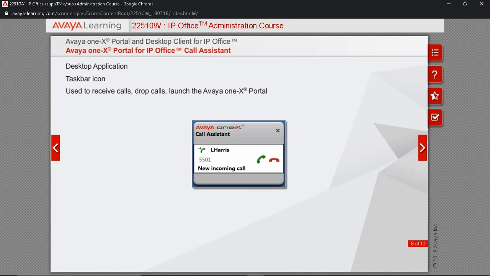When you hover the mouse over the 1X Call Assistant icon, the system displays the status and the number of voicemail messages that you have received. Call Assistant can be used to receive calls, drop calls, launch the Avaya 1X portal for IP Office browser, and to configure screen options. Hover the cursor over the Call Assistant icon in the taskbar, and it will display the number of missed calls and voice messages. While displaying an incoming call, using the drop button will send an unanswered call directly to voicemail.